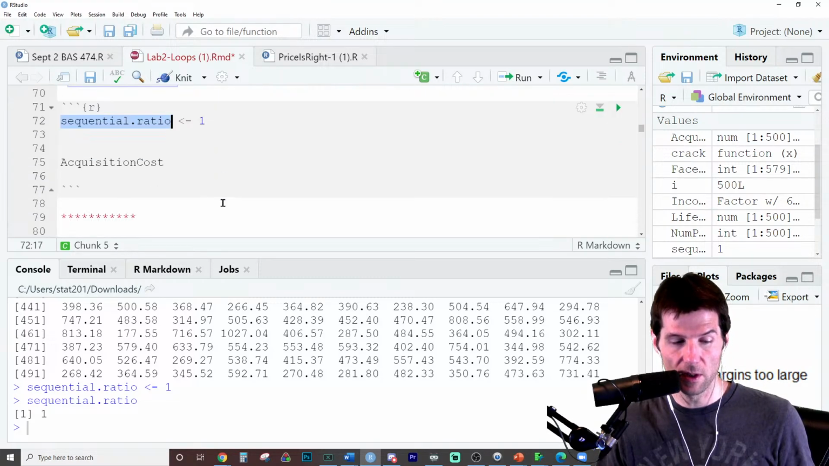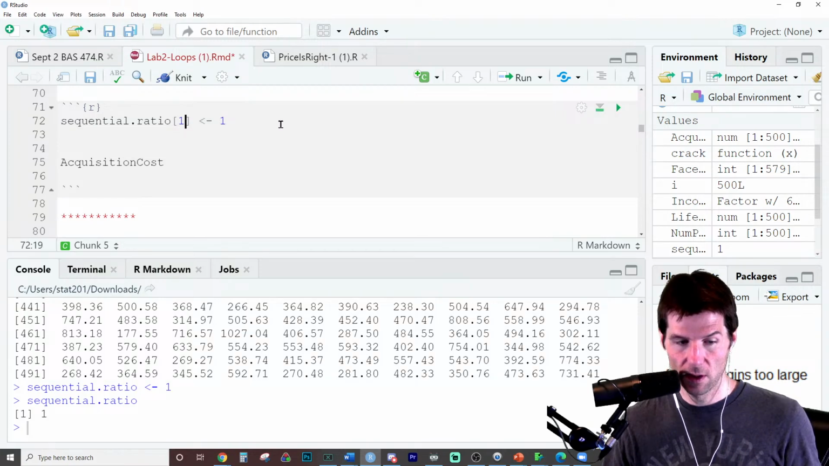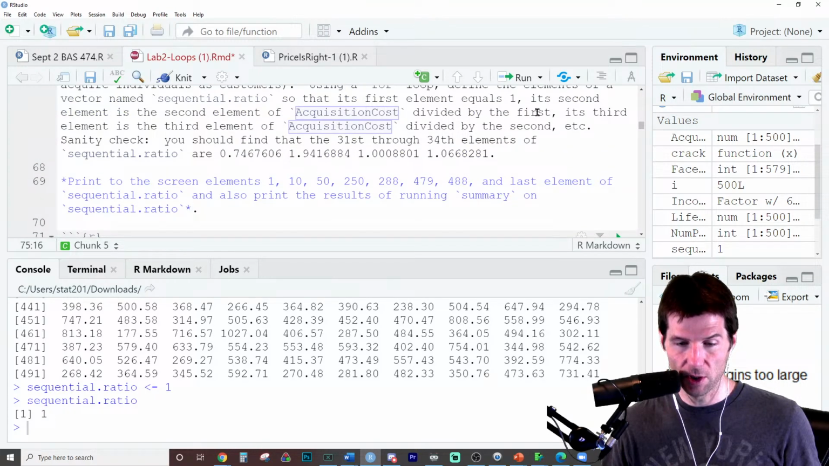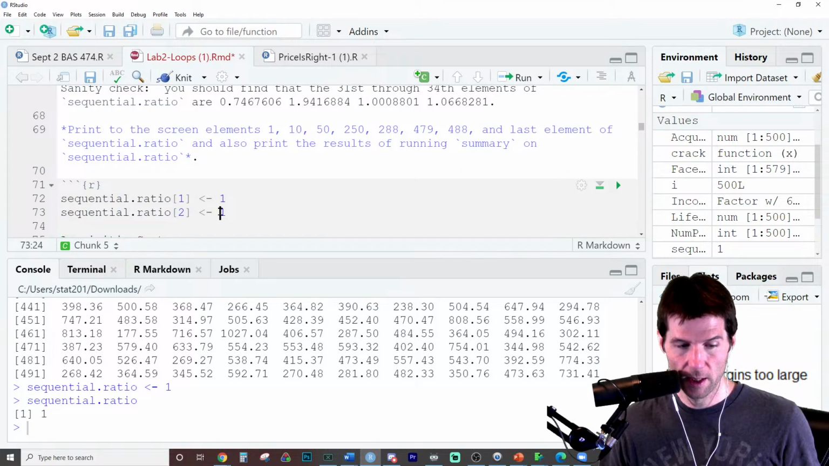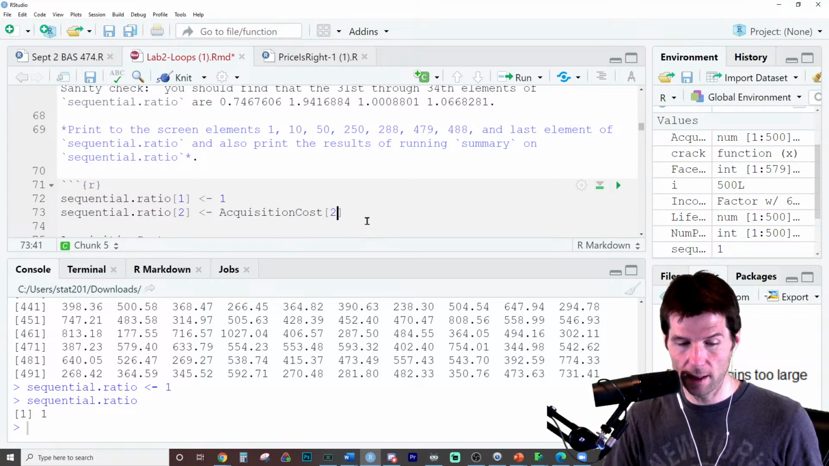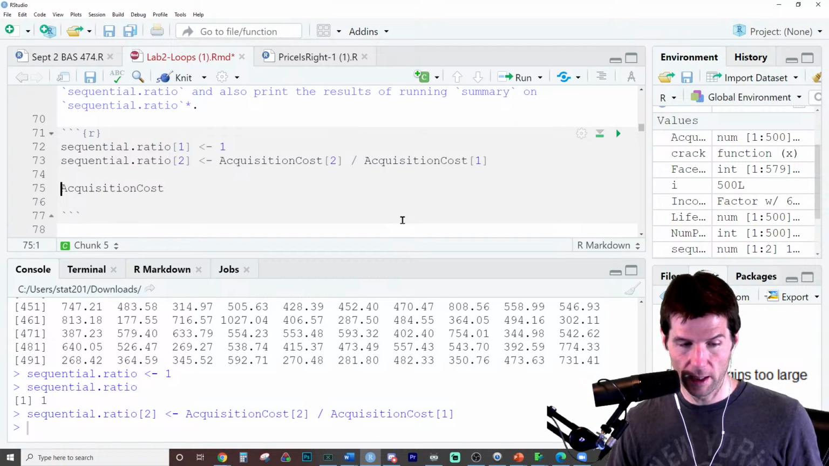Okay, so let's do what it says. Its second element is the second element of acquisition cost divided by the first. So we want to go here and go to the second element of the acquisition cost divided by the first. Does that look correct?